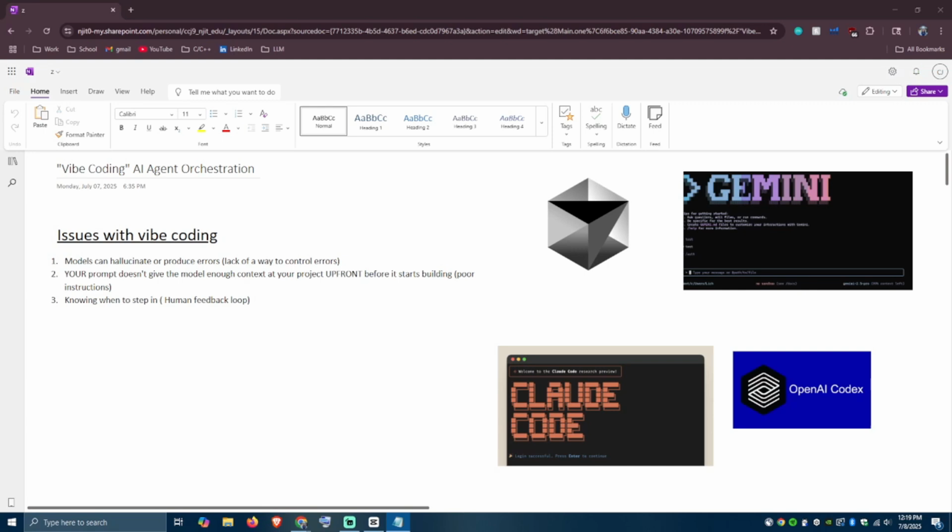The tools that are coming out today, like Cursor or Gemini or Claude Code, any other CLI tools, are extremely powerful. Some of the issues with them is that they lack direction and accountability. It's very easy to vibe code, but it brings a lot of issues for our programmer that we didn't necessarily see prior. The issues that I have seen with vibe coding is that the models can hallucinate or produce a lot of errors. Essentially, we lack a way to control the errors.